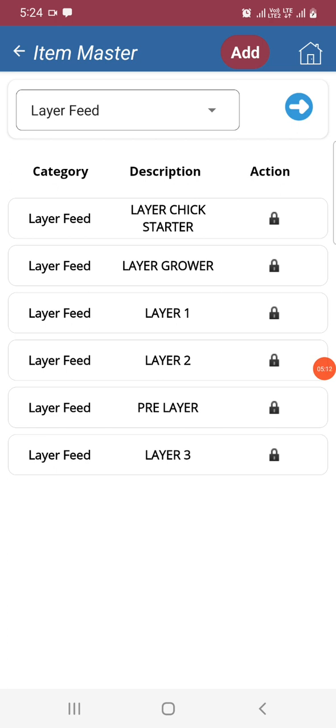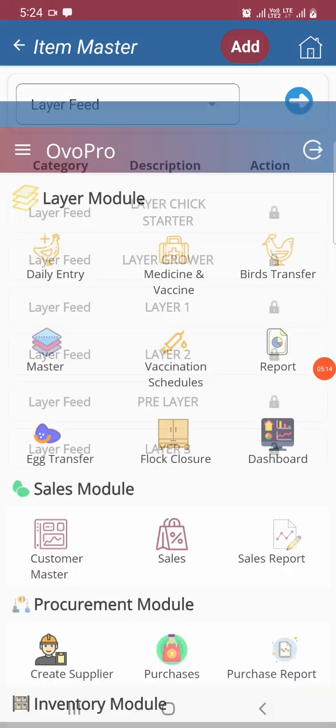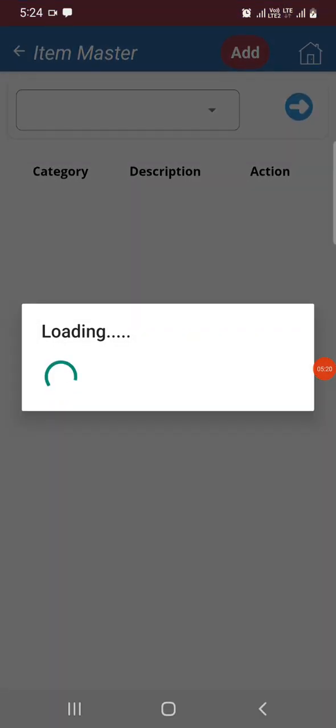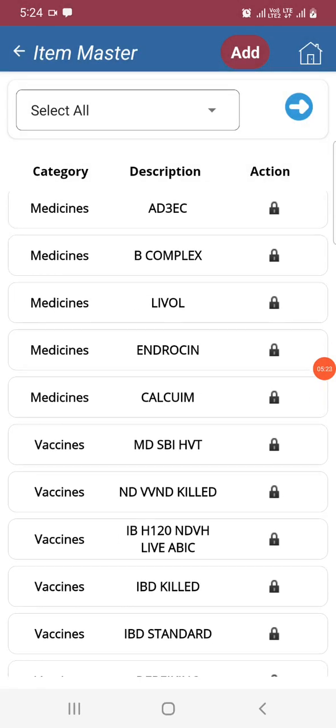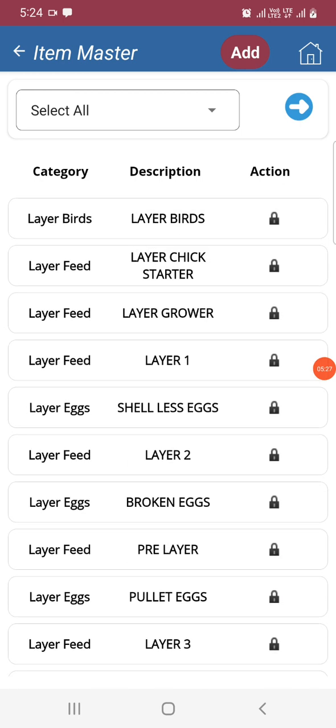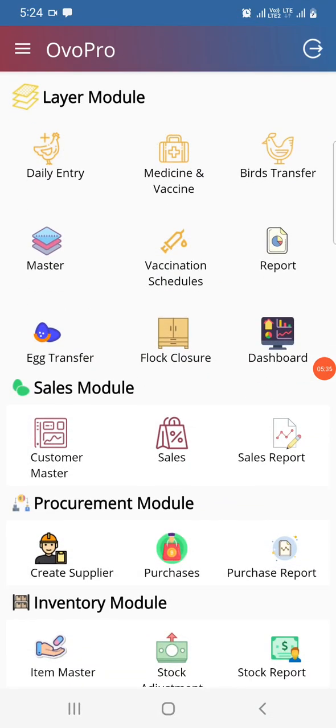I'll come back. Once I come back, it will come to the home page, or you can click the home icon there and it will come back to the home page. Now you have all the items that are created. These items only you can use for the transactions you do day by day in your farm. So this is the creation of item master and warehouse. In the next video we'll see some other entries. Thank you.